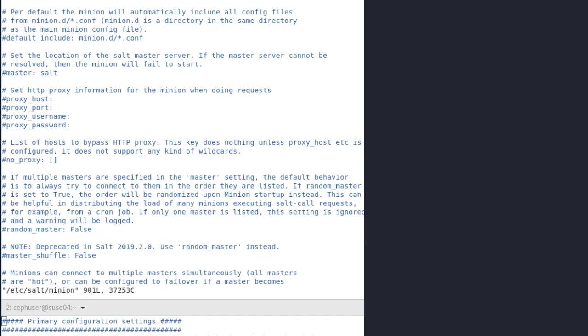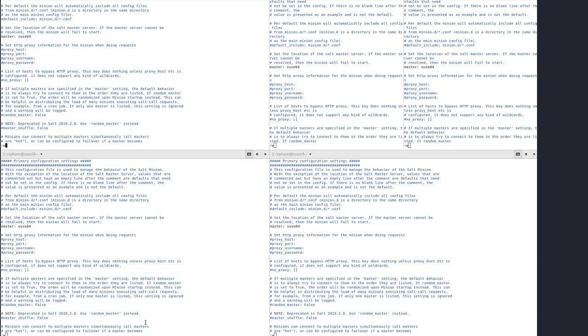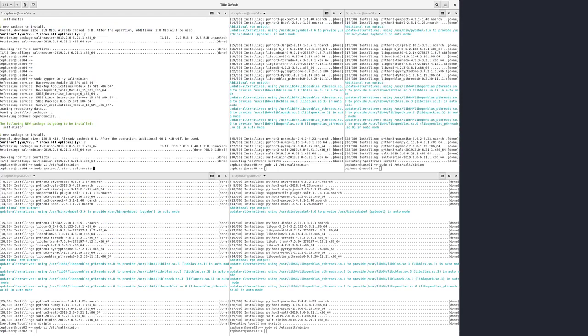And we need to scroll down a little bit here. And we want to look for the string master. You can see it's here. So we'll uncomment that. And then we'll change the node name to say Suse04. And we'll save that file. So editing that file allows the minions to know who the salt master is.